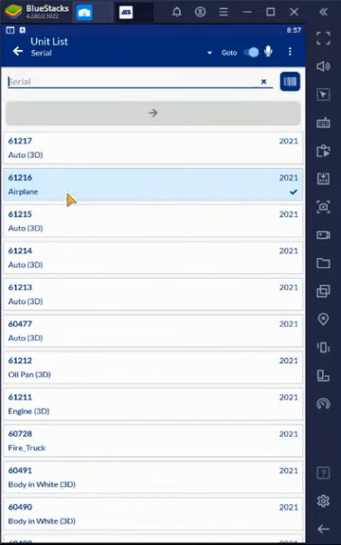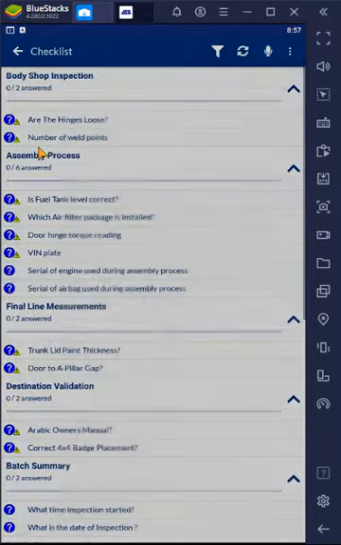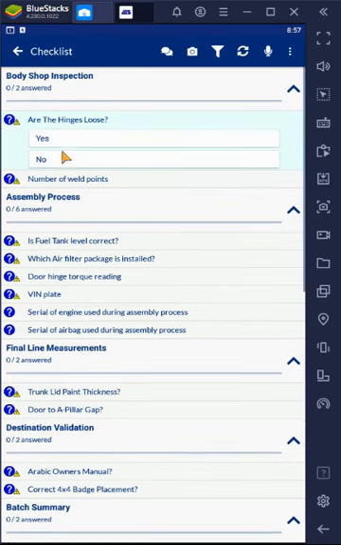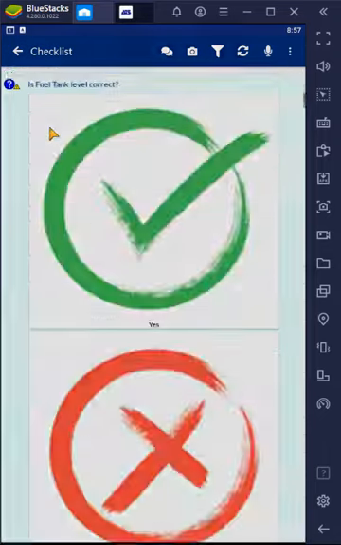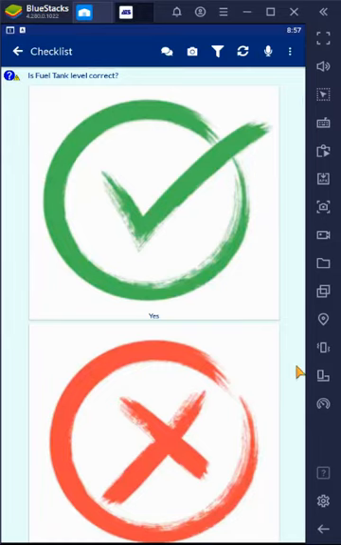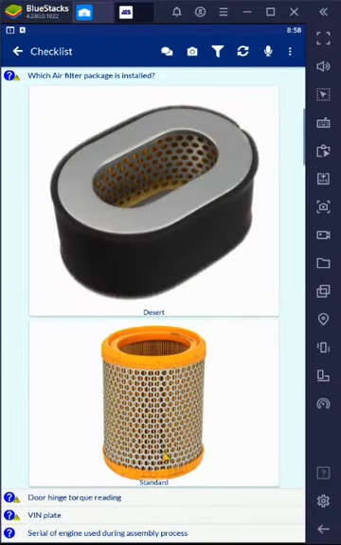So let me go to a different unit. I'll go to the next one. This one has a little bit more questions. No. So besides simple yes, no, we can have multiple static answers, as we call them, for a multiple choice question. In this case, I'm expecting the value of 5. If you want to do it that way, we can also show images for the answers. So yes, no, or actual images of the product that is being inspected.